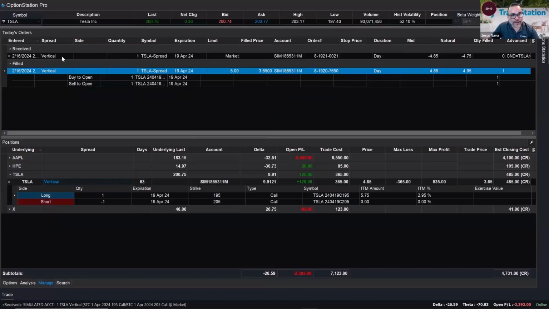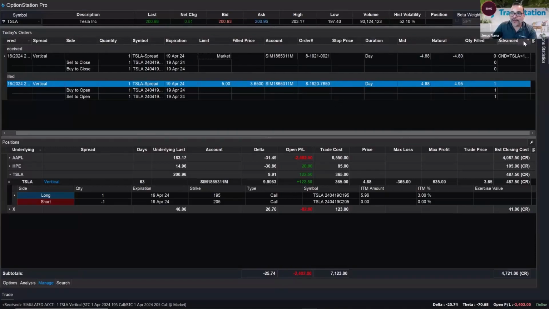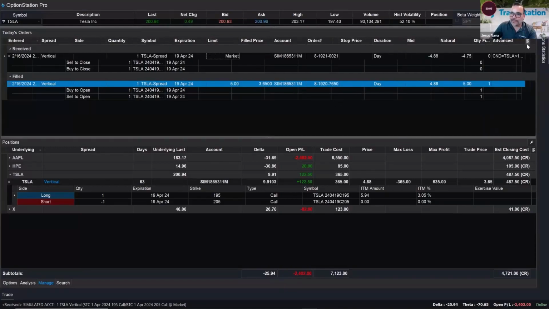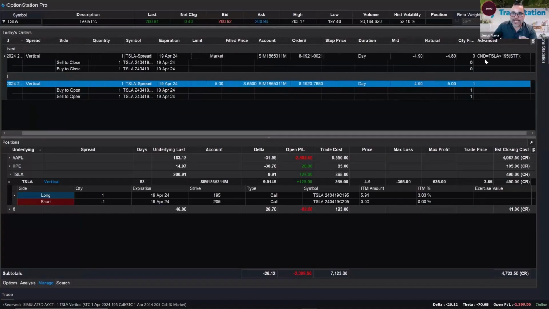Look up here. I have my vertical under the received category. If I open this up, notice that it says market under limit, so it doesn't have any price specification. But if I scroll to the right-hand side, under advanced, let me go ahead and make some space here. Under advanced, I see my activation rule. This is a conditional order. It's waiting for Tesla to drop below 195, and that's going to be my trigger so that it closes my position at market.